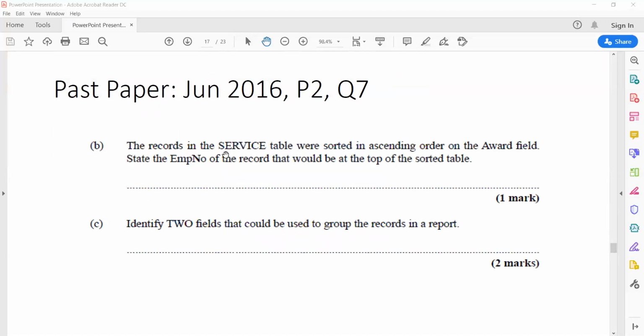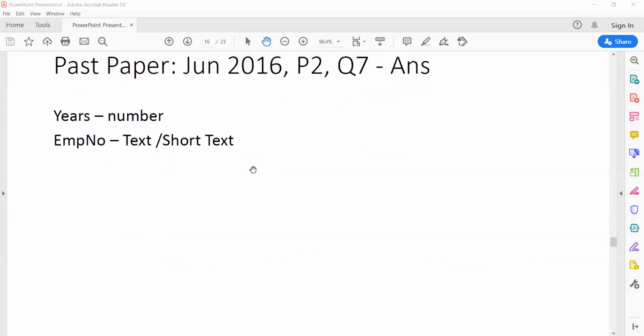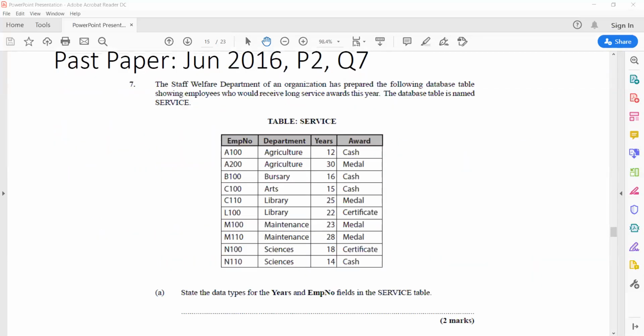The records in the service table were sorted in ascending order on the award field. State the employee number of the record that will be at the top of the sorted table. Okay, so I'm just going to go back to the table and I'm going to repeat the question for you all. The records in this table were sorted in ascending order on the award field. State the employee number of the record that would be at the top of the sorted table.